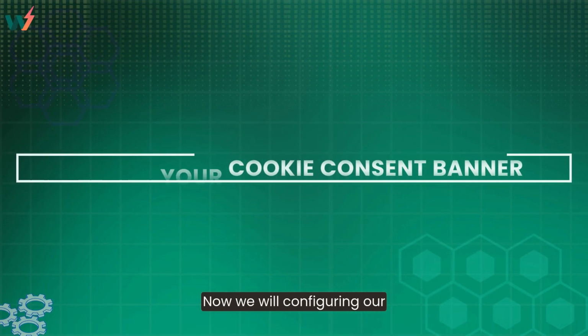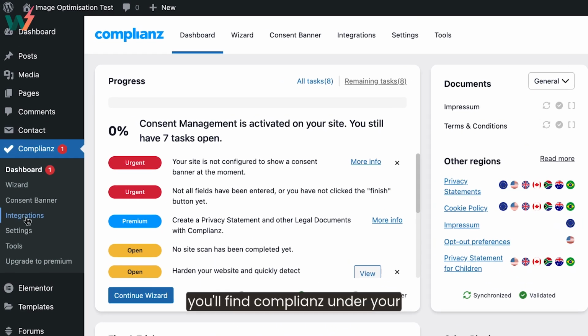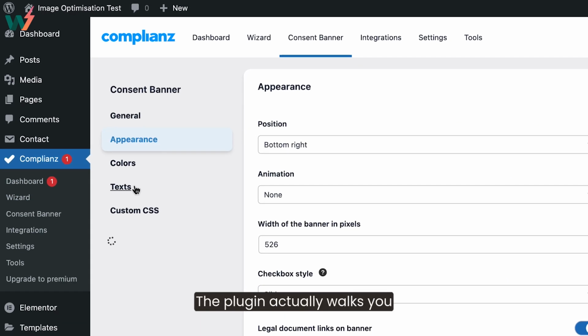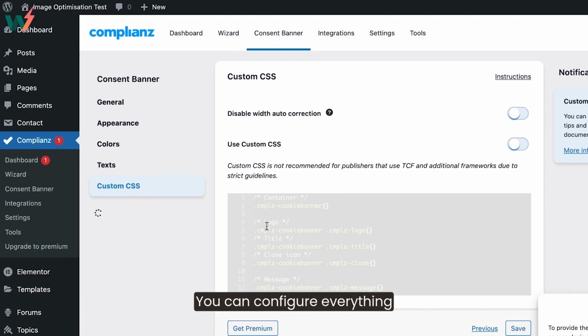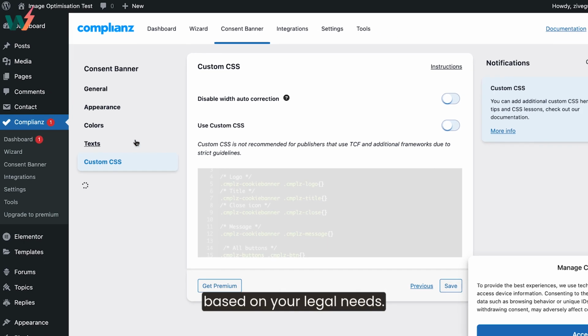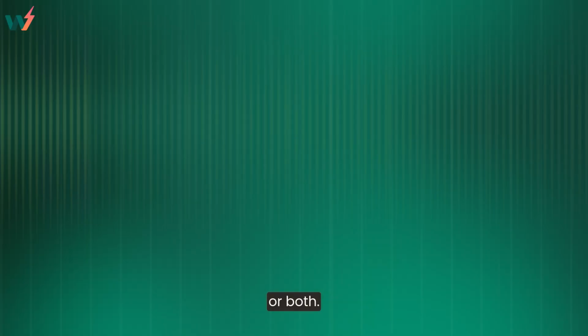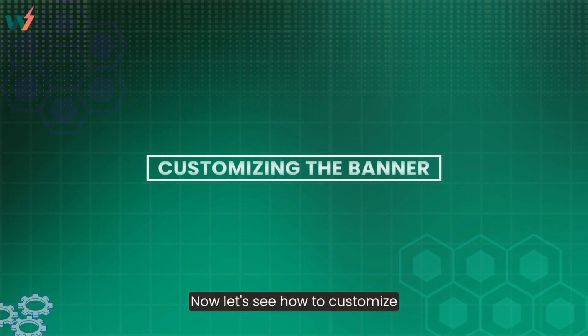Now, we will be configuring our cookie consent banner. Once it's activated, you'll find Complianz under your settings. The best part? The plugin actually walks you through the whole process. You can configure everything based on your legal needs, whether it's for GDPR, CCPA, or both. Now, let's see how to customize your banner.